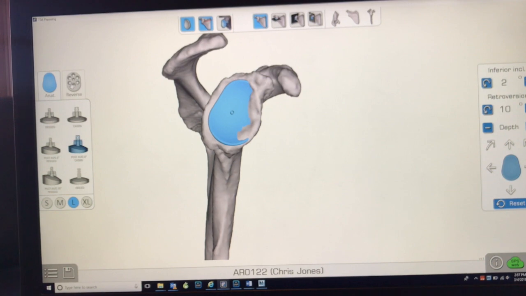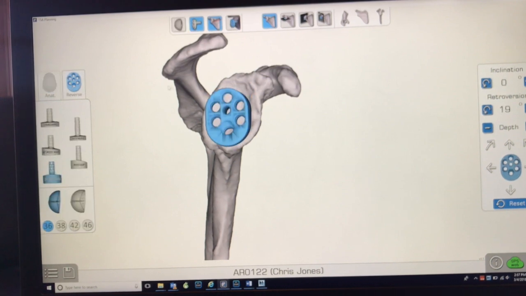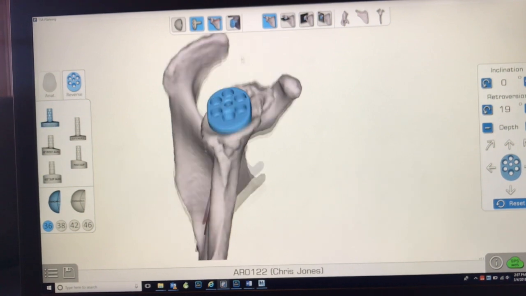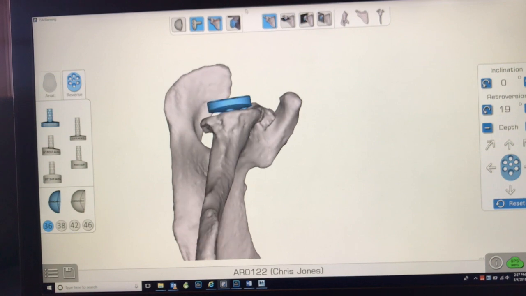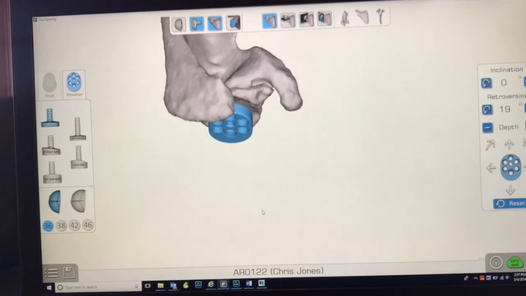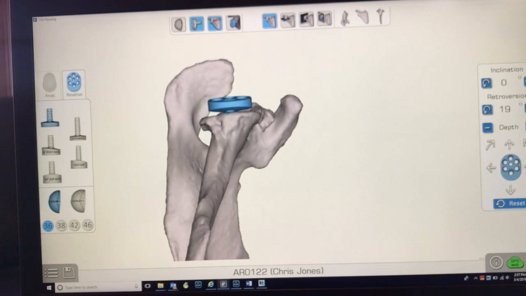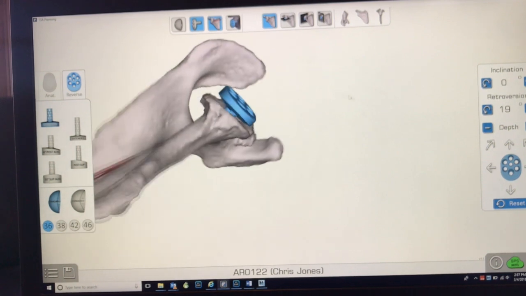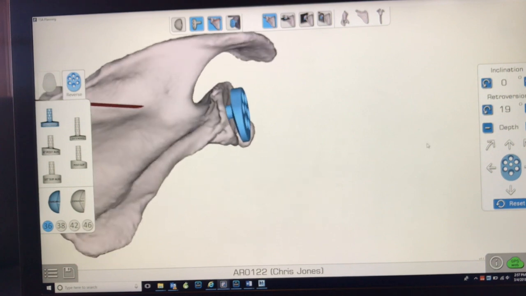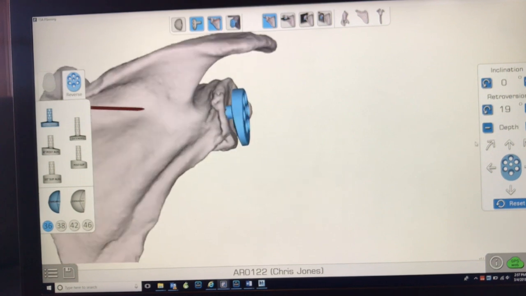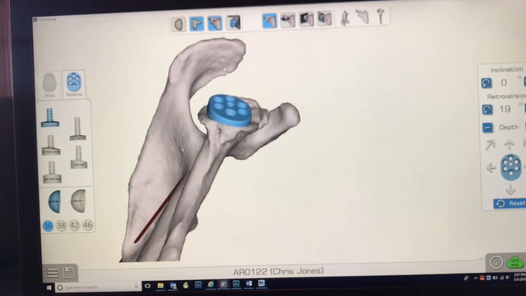See over here on the left hand side, we can switch to reverse. We'll put in just the standard component, which is here. And the beauty of the reverse is you can actually put it in retroversion, and patients still do exceptionally well. You're just not as reliant upon rotator cuff muscle function when you're dealing with reverse replacements.